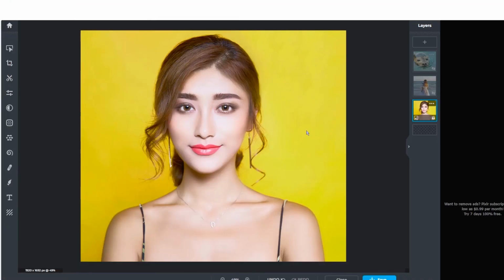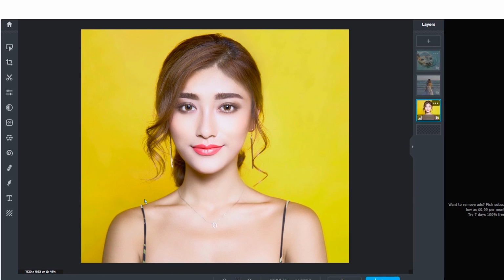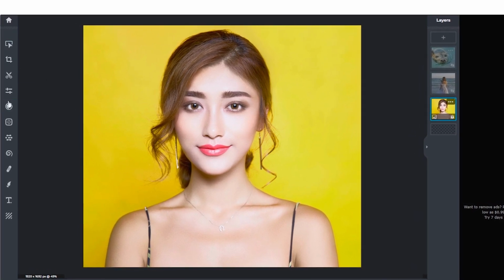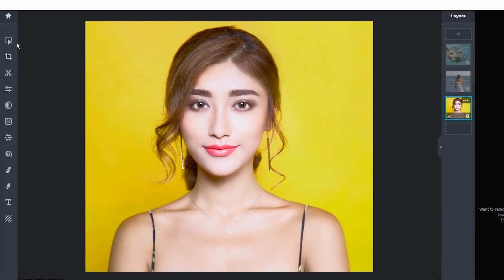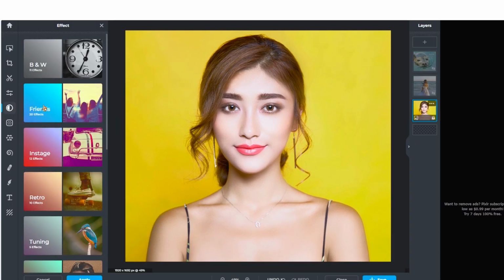Once Pixlr has loaded and your image is on, click the top left-hand screen and scroll down until you see Effect, or the fifth icon. Scroll down, click the first option, Black and White.